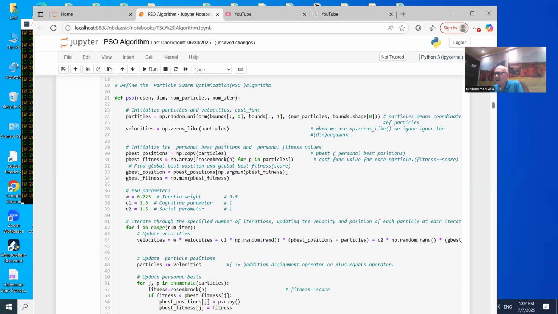coordinates. We define the PSO algorithm with the required parameters, such as the name of the function, Rosen, the dimensions, number of particles, and the number of iterations.